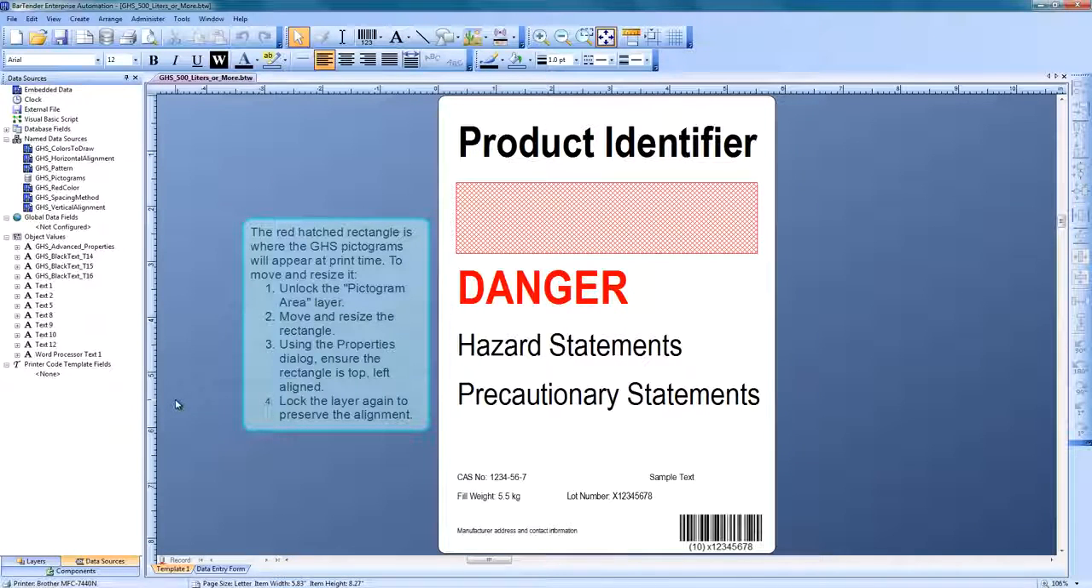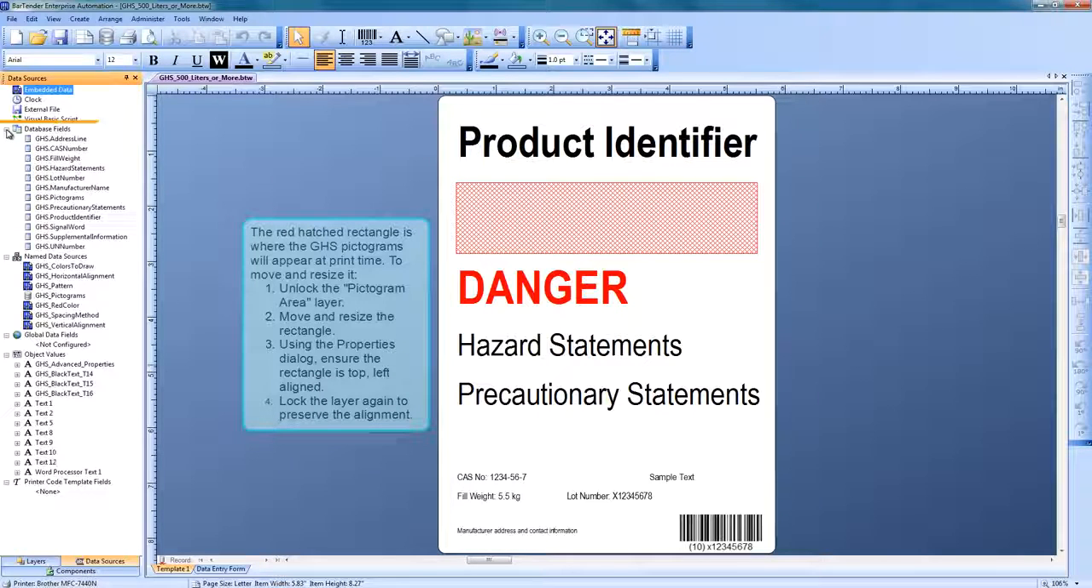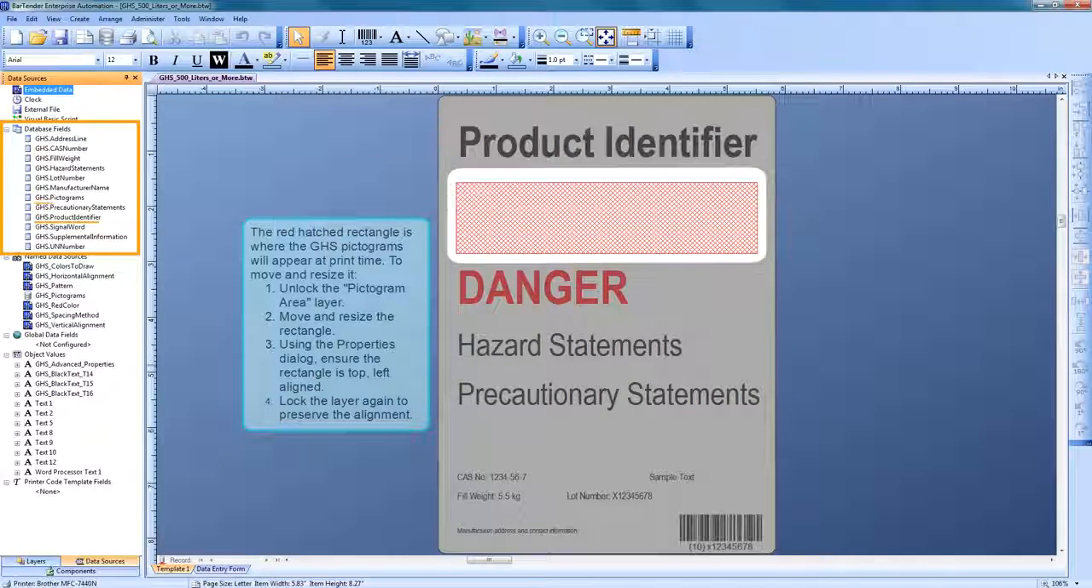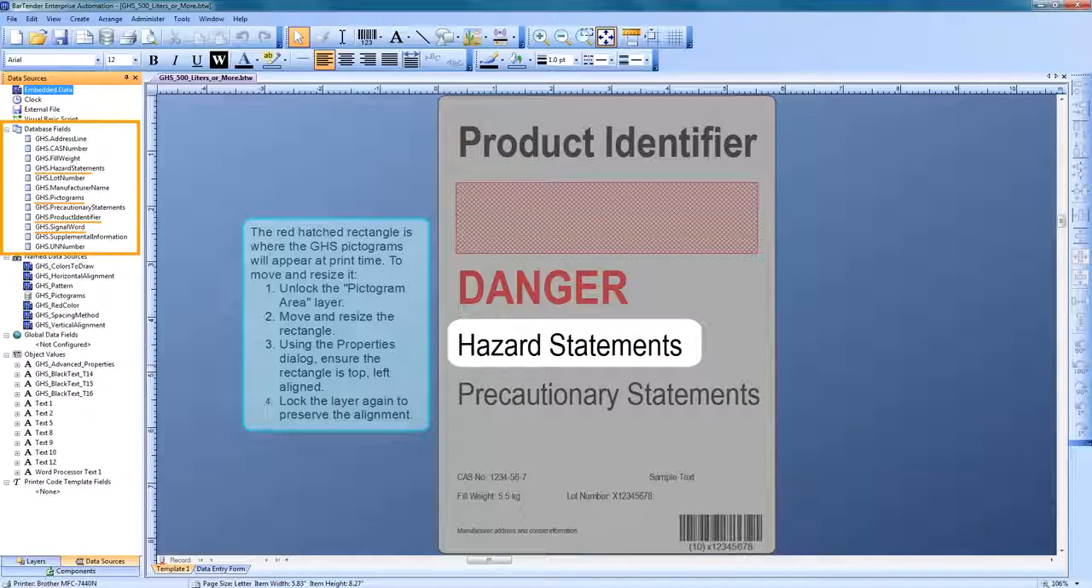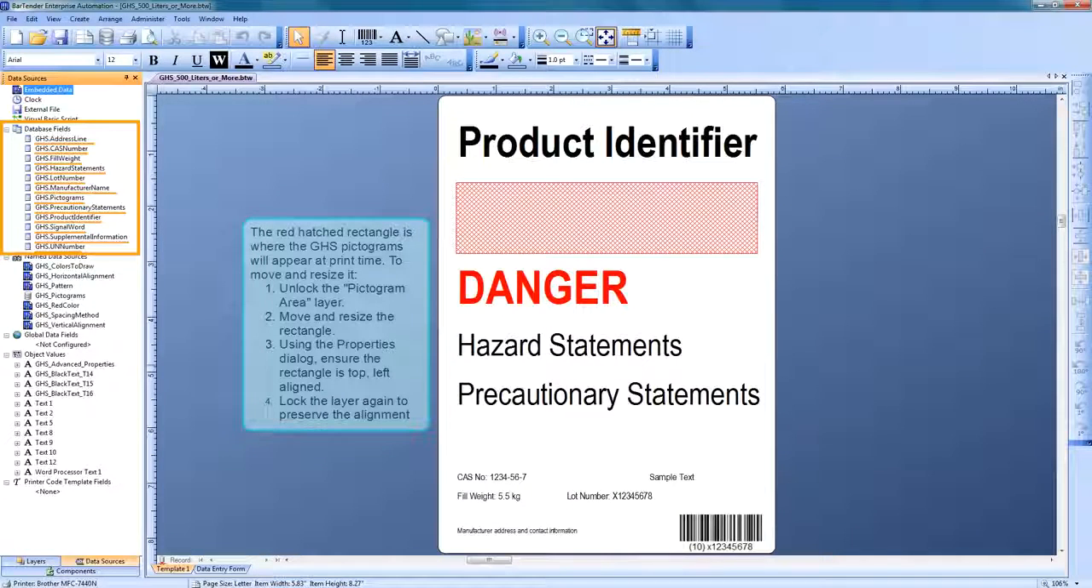This sample document populates all of the information it contains from a database. The sample database included in BarTender contains all of the elements required to make a GHS-compliant label, as well as some supplemental, optional information. These elements include the product identifier, pictograms, signal word, hazard statements, precautionary statements, CAS number, fill weight, lot number, supplemental information, and the manufacturer name and address. You will notice that each database field corresponds with a required element on the label template. Your database will need to have fields that correspond to each of these database fields.